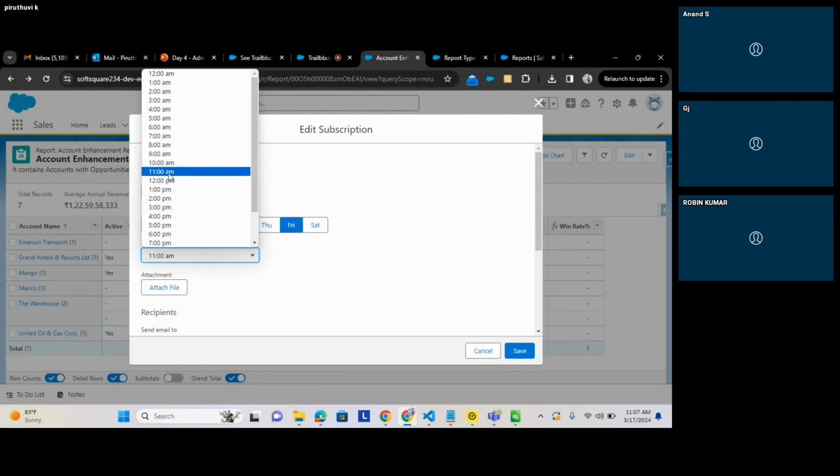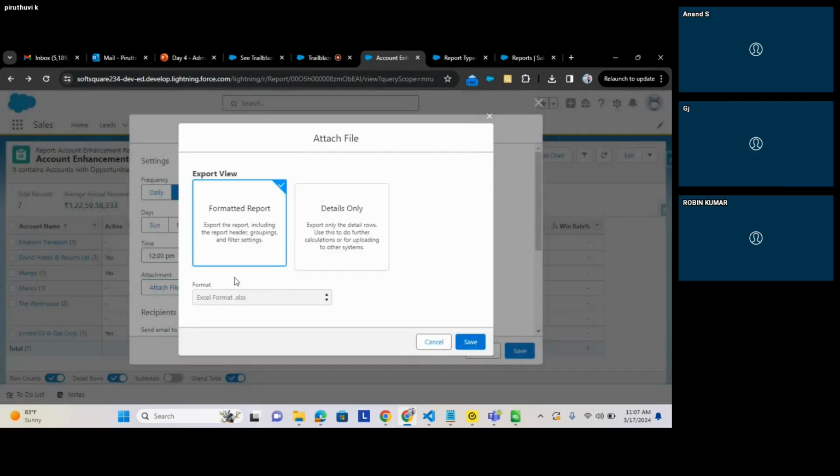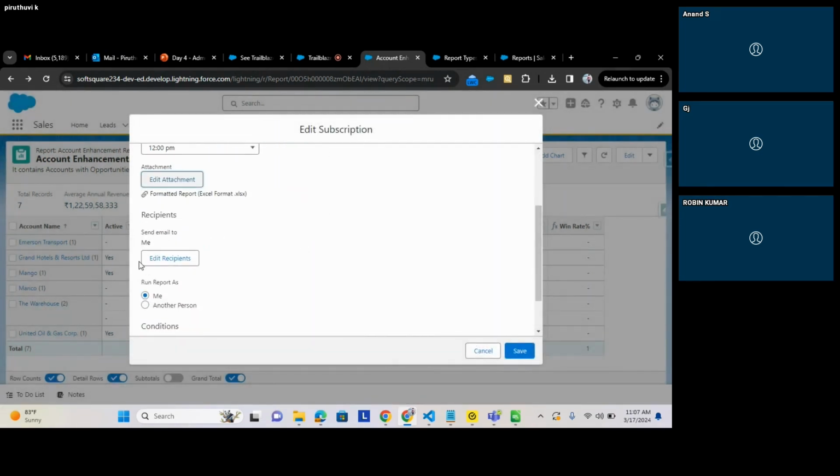These are the standard formats. So for demo purpose, let me just give 12. Attachment. Okay. Whether the CEO needs only the view of these reports or does he need to get the attachment along with this, that's the place which you are going to mention here. If you attach file, we can select the format again, and if you click save, that file will be attached over the email.